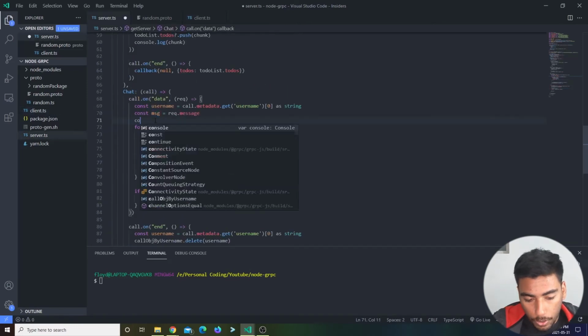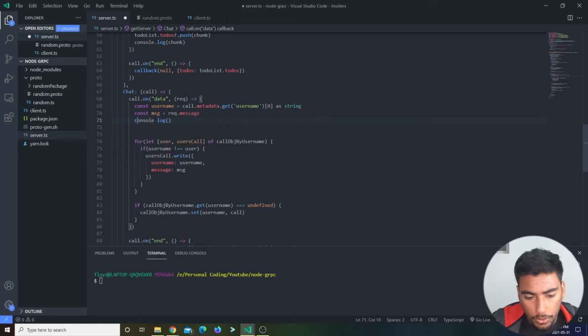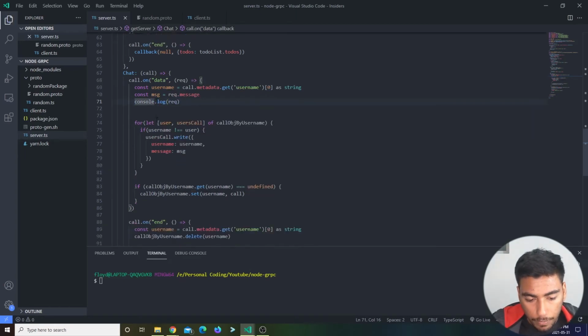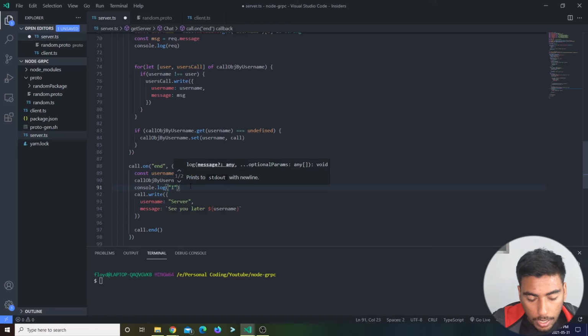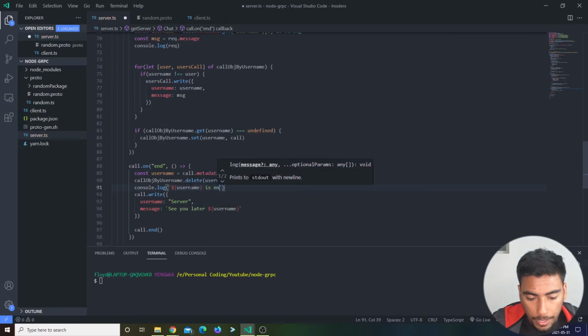What we're going to do is we're going to console logs are good. It helps to see where you're going. So what I'm going to do is console log request, just to see if we're on the right track. And end is super important too. So console log username is ending their chat session.